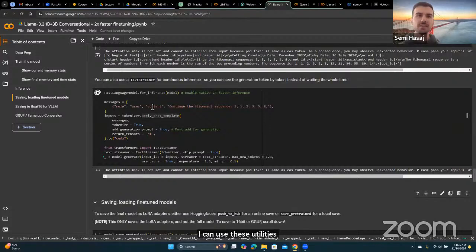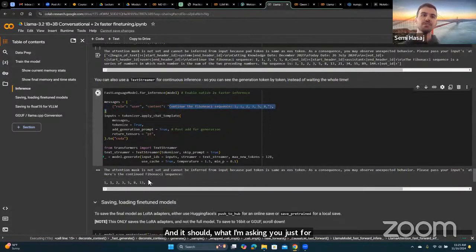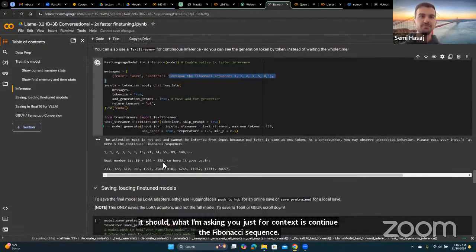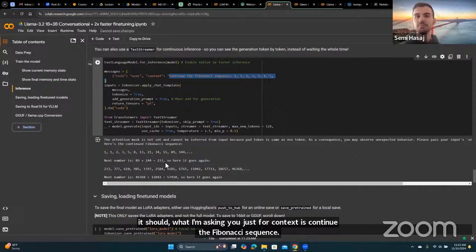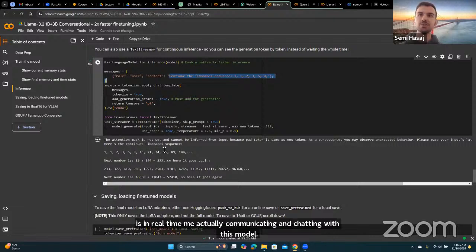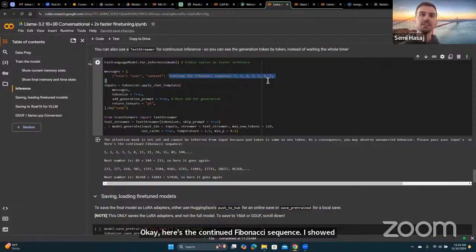And it should, just for context, continue the Fibonacci sequence. And oh, here you go. This is in real time, me actually communicating and chatting with this model. Okay, here's the continued Fibonacci sequence. I showed it the beginning, and then it continued from 8 to give me 13, 21, 34, 55, 89, and then kind of walk me in. So here it goes again. This is what Meta has handed to us.